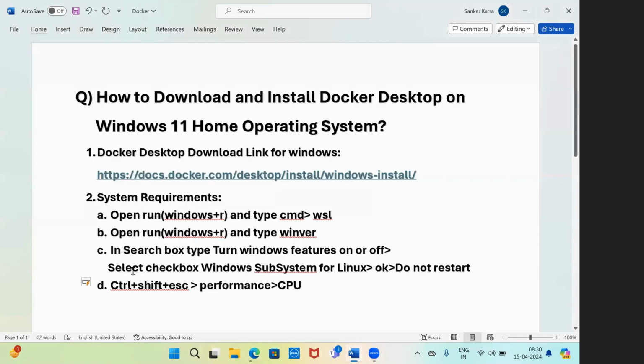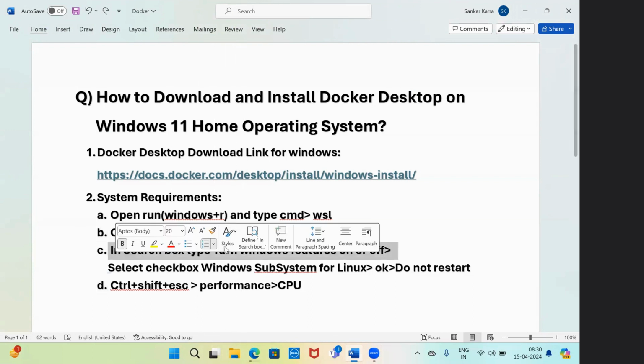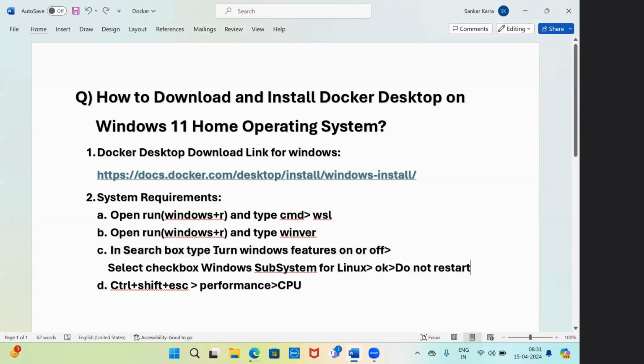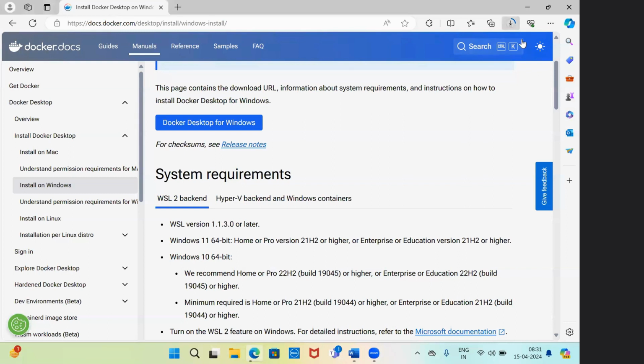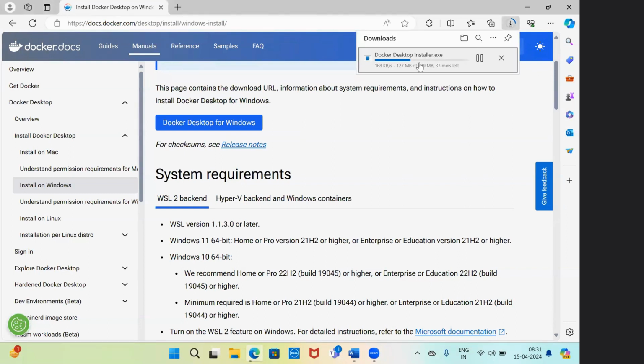This change only is mandatory: Turn Windows features on or off. Once the download is done, then we can install Docker on Windows 11 Home operating system. Until this download is completed, I am pausing the video.